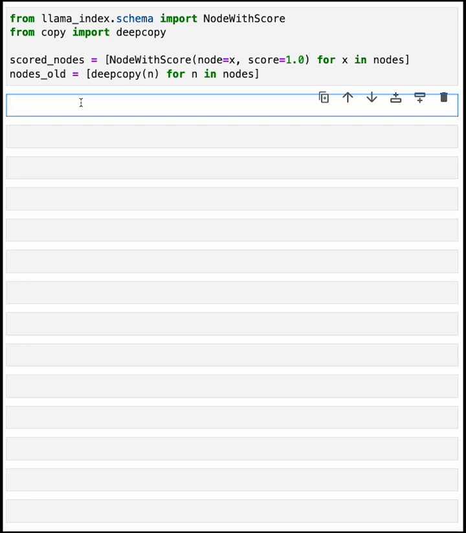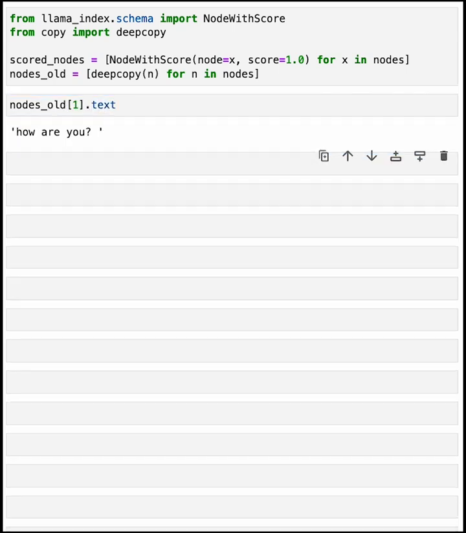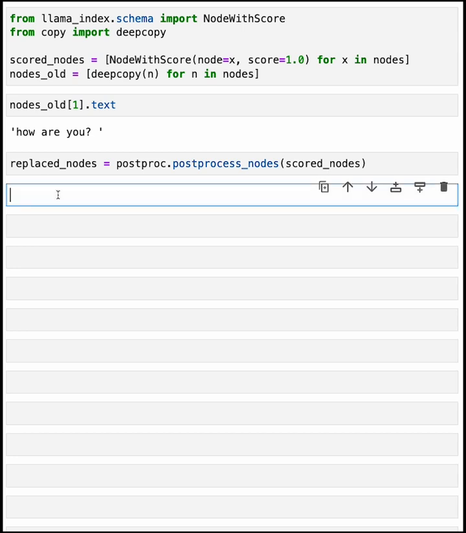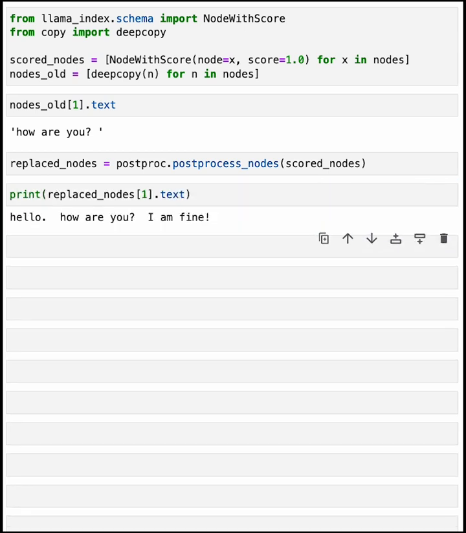Note that we made a backup of the original nodes. Let's take a look at the second node again. Great. Now let's apply the postprocessor on top of these nodes. If we now take a look at the text of the second node, we see that it's been replaced with a full context, including the sentences that occurred before and after the current node.